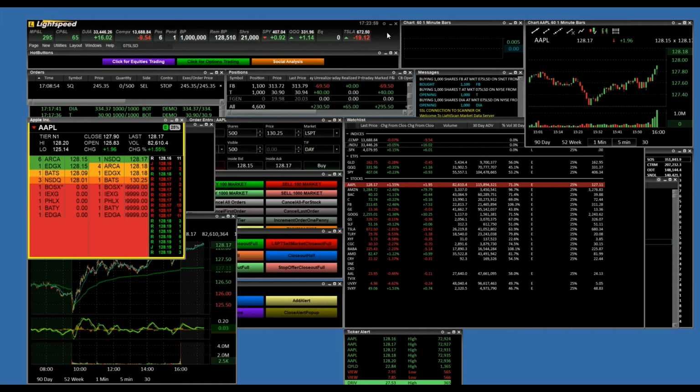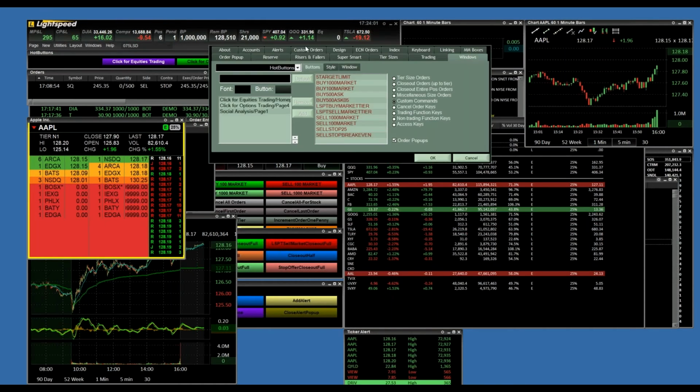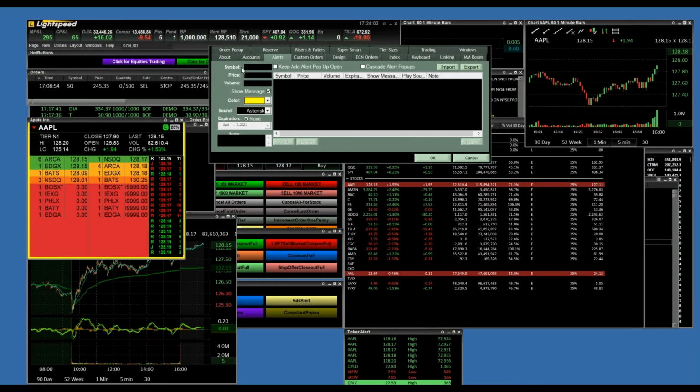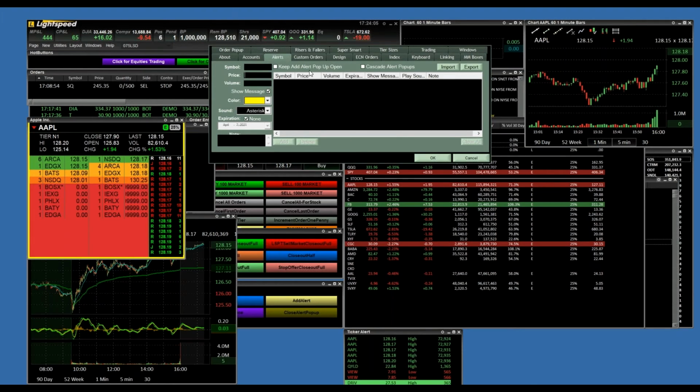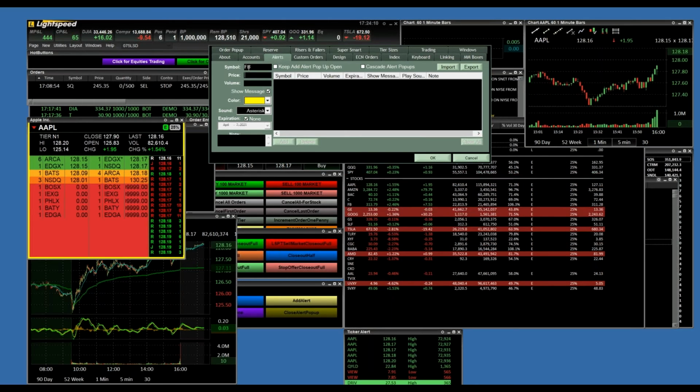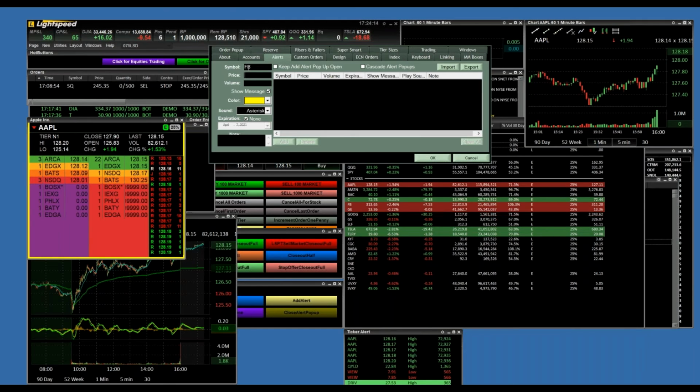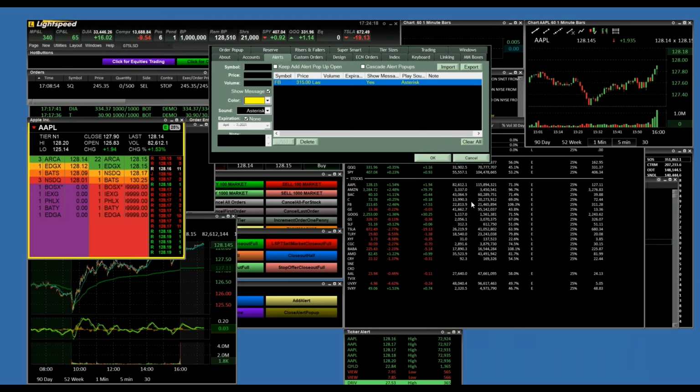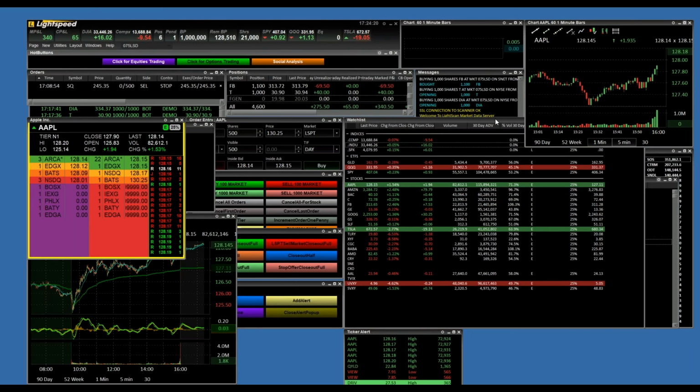I can also go into my settings menu and set some overall alerts for a lot of symbols at one time. So I can put a whole list of alerts through here as well. So let's say I'm on Facebook, if it ever just reaches 315, I can add that on there as well.